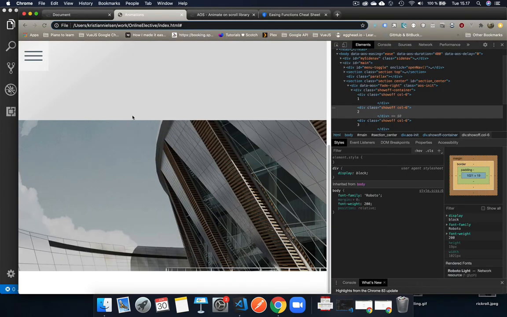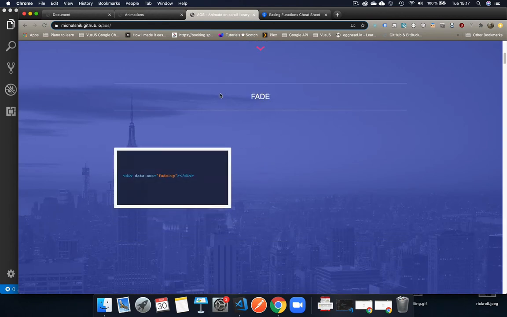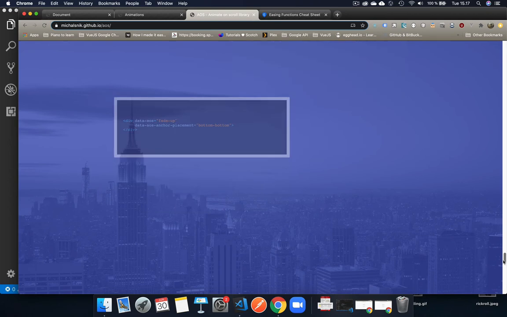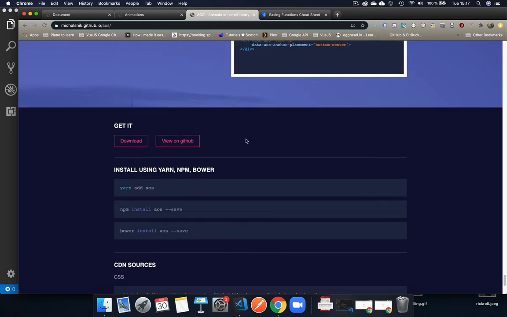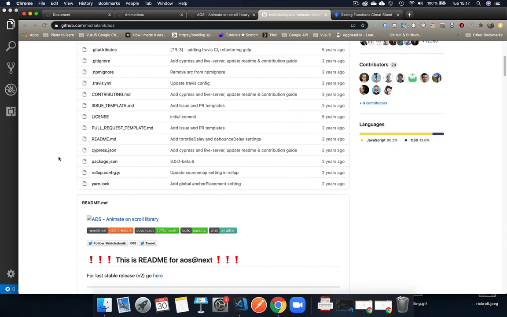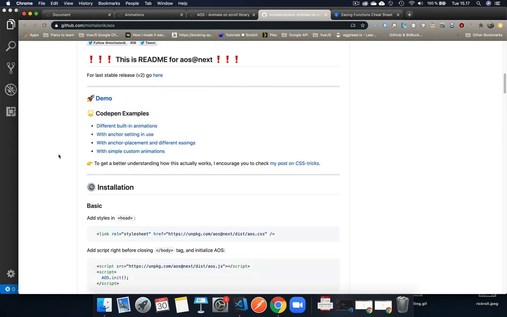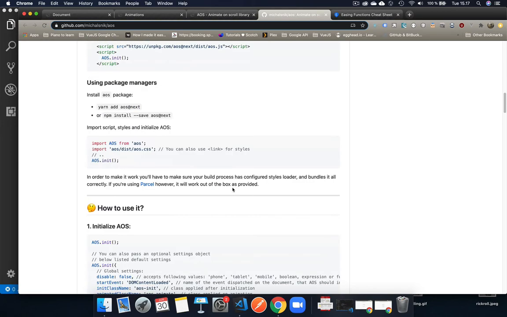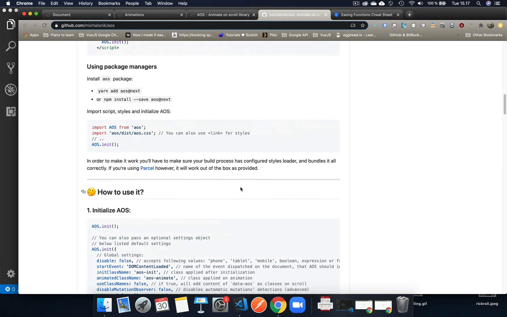But before we stop the video, I also want to show you that you can do more than just the standard fade. If you scroll down to the bottom of the AOS page, we're going to add a little bit more to it. You view on GitHub, and you scroll past this information here. You can see there's many different things we can use. It also helps you install it different ways and so on.